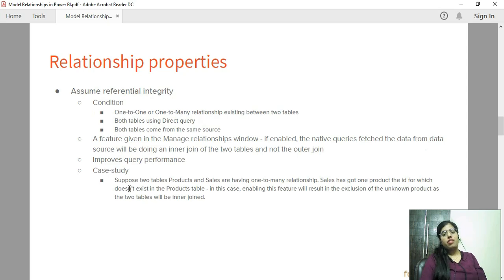Then comes assumed referential integrity. This is another relationship property. This is available in case of three conditions, which need to be satisfied if you want to use assumed referential integrity. The first condition is that a one to one or one to many relationship should exist between the two tables. The second condition is that both tables should be using the DirectQuery method in Power BI. The third condition is that both tables should come from the same source.